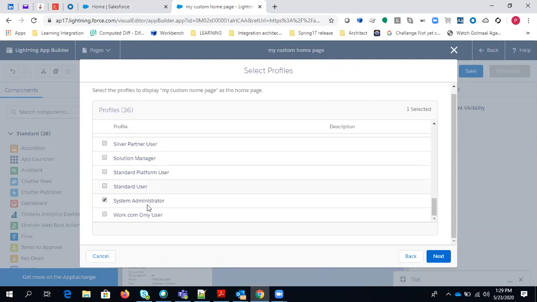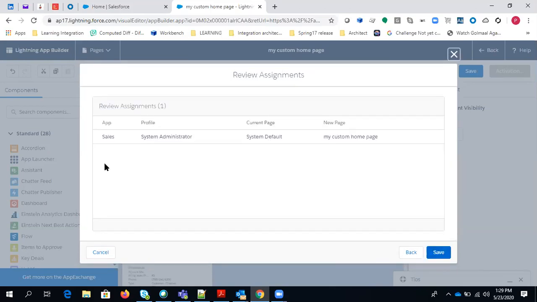So you can select the system administrator here. So only the system administrator user will be able to see this home page in the sales app. So just select the system administrator here and then hit next. What we did is we have assigned the app as sales, the profile as system administrator, the current page is system default, and the new page is my custom home page. So the system default will be replaced by my custom home page.